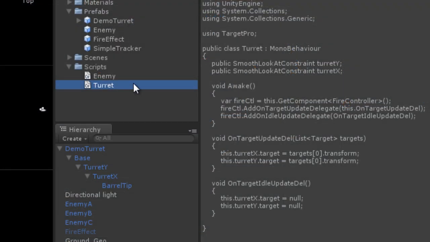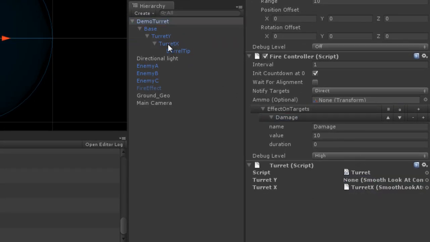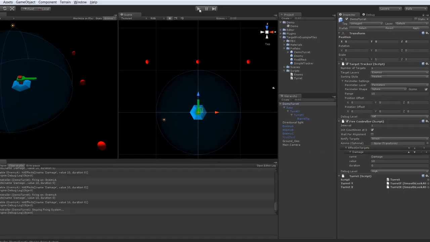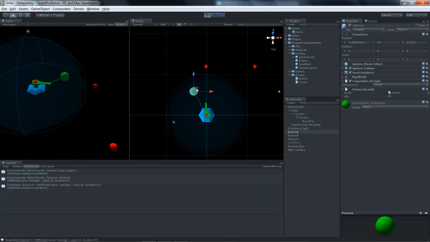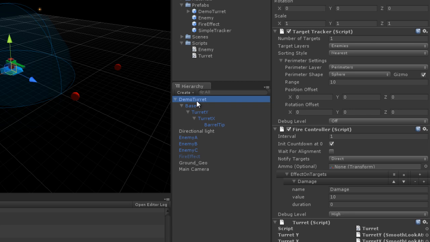This script uses the Fire Controller's target update and idle events to set the constraints target transforms to the current target of the Fire Controller. The turret is pointing at the closest target, but it's still firing every time the interval reaches 0.